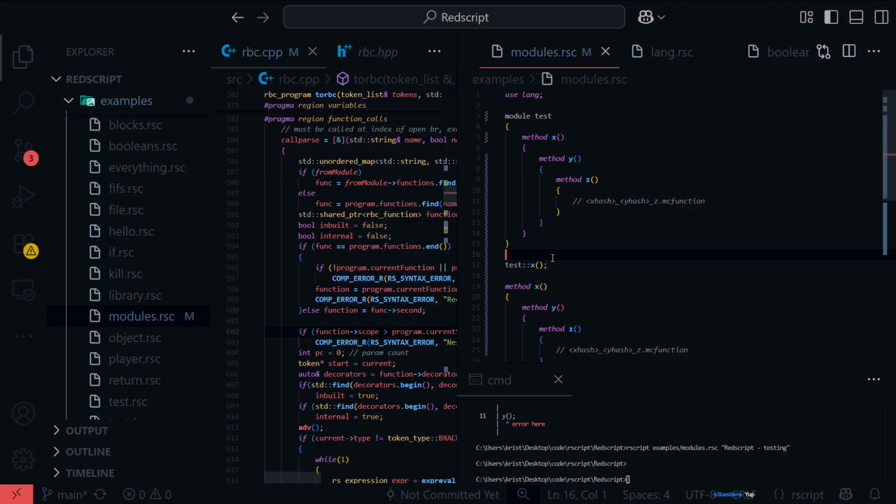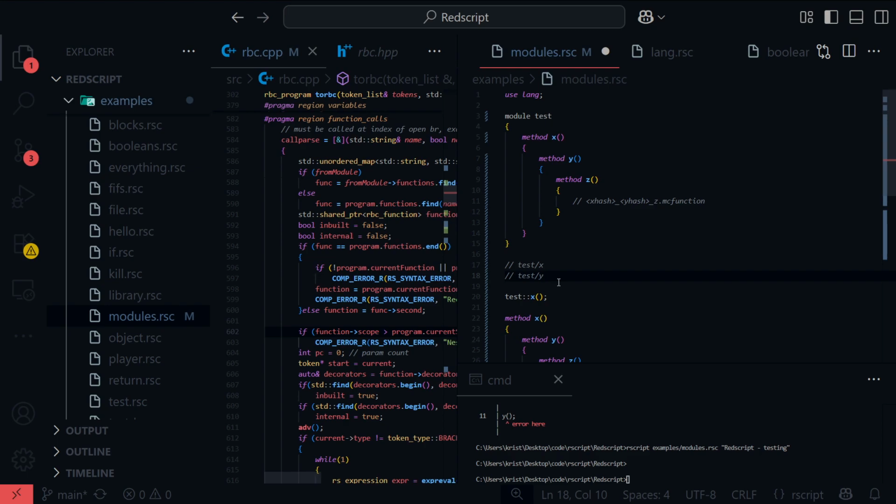Just for your information, modules will get compiled into their own folders. So I actually think it doesn't really matter, because the output of this is going to be test /x, and then test /x hash y, and then test /x hash y hash z, and these are all MC functions. So that's the output for that.